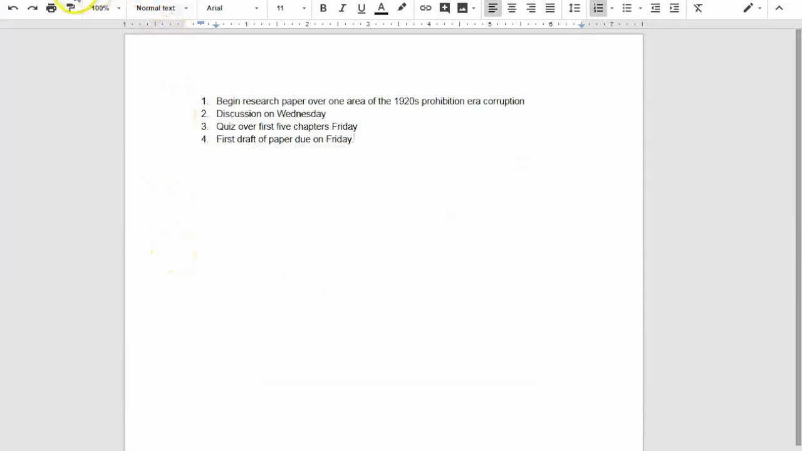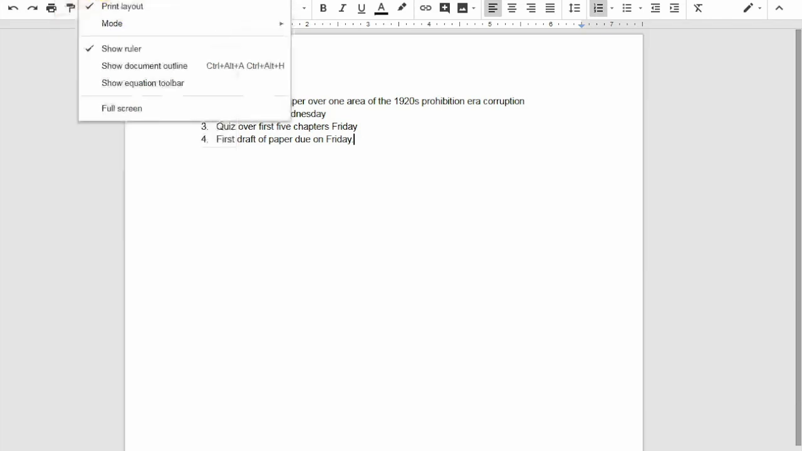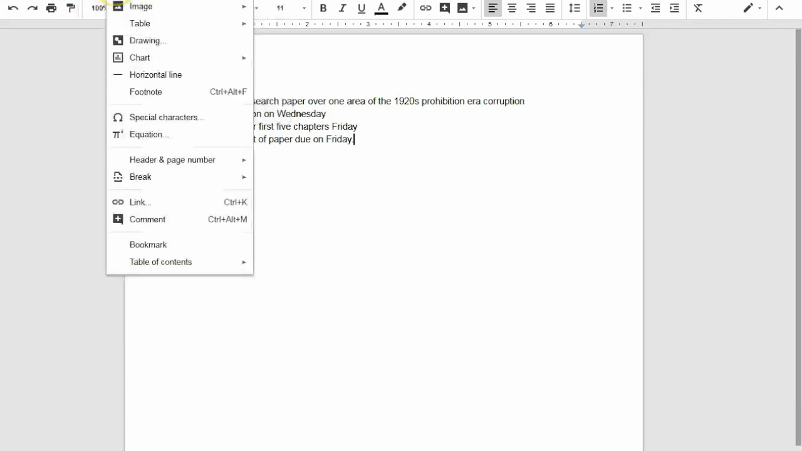Under Edit, you will find Copy and Paste, Undo, Redo. In View, you can change how you see this document on the screen. Insert gives you the options as to what you can add: characters, objects, page breaks within this document. It also gives you the option to comment.